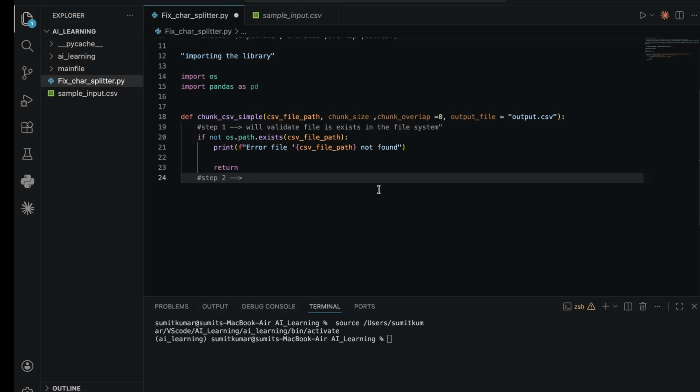Okay, so in the previous video, I already completed step one, where we check whether the file is present or not in the respective location. Now we are going to call the Pandas library and read the particular file. Okay, so let me start from here.